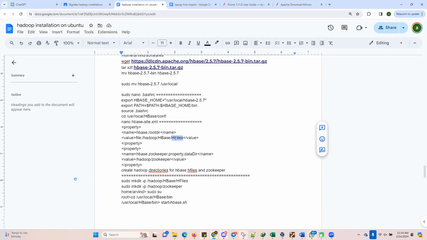And these HFiles are not created by us. These HFiles are created by HBase. Okay. So the HFile directory location we are creating, HBase will use this location for data storage. Okay. For its data storage for HBase tables. Got it? And zookeeper will be like this.